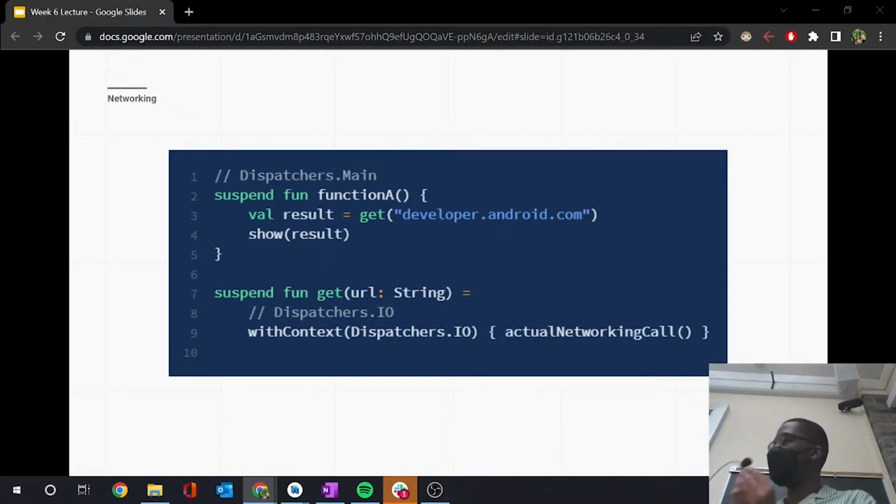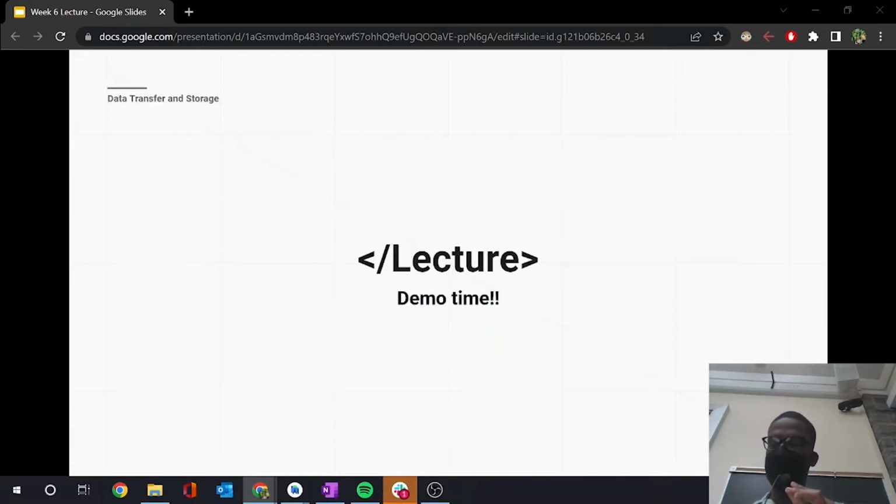Any questions? Okay. And now we're just going to move on to our demo. We can see a lot of these things more concretely than just explaining theoretically. So yeah.